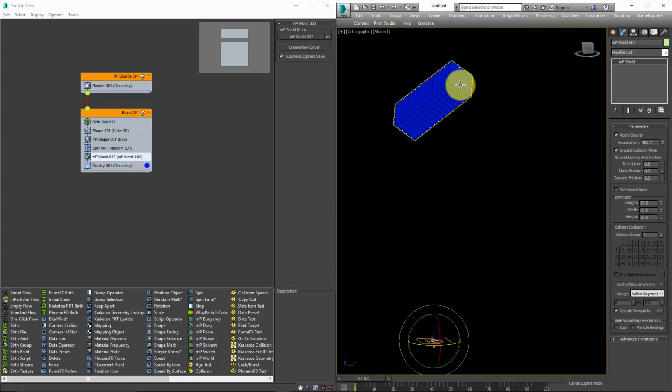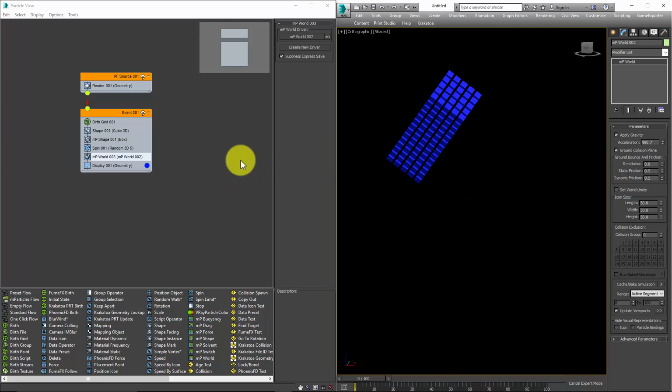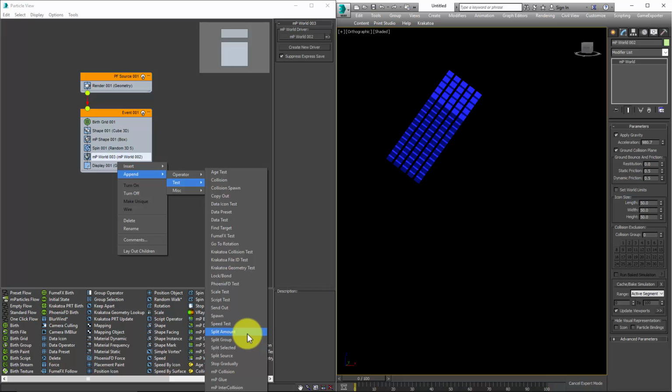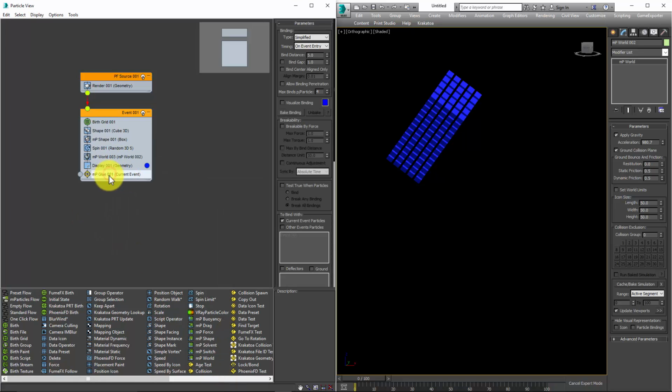Now what we need to do is try to keep the shape of our geometry, all using the glue test. So when it deforms, we'll try to keep its shape. So I'm gonna right click, append operators, test, and I'm gonna add an MP glue. I'm gonna put it under the MP world here.